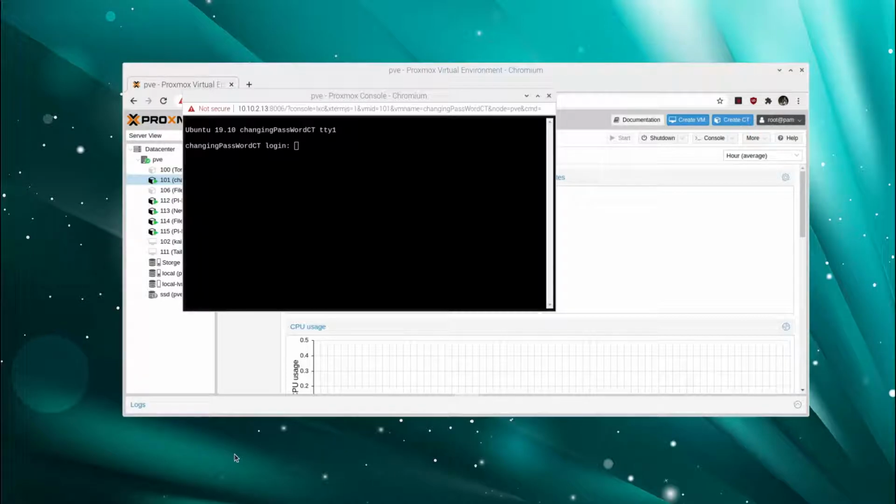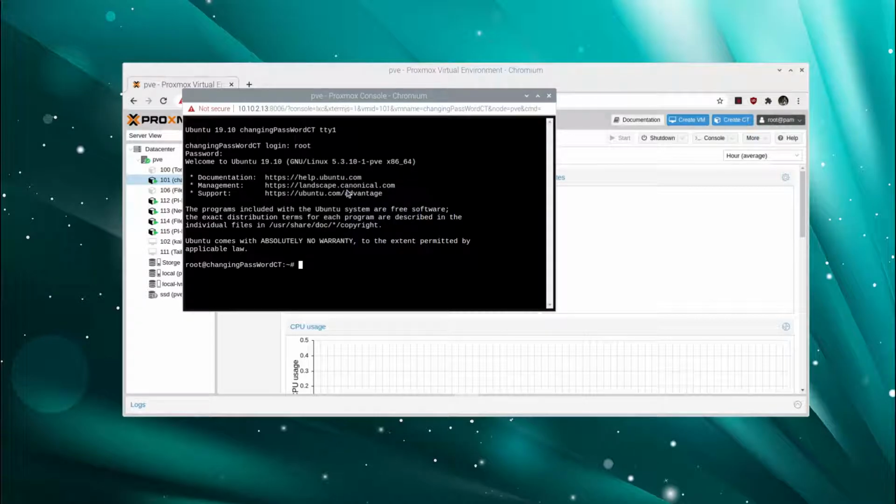So I've created a fresh Ubuntu container. This container happens to be 19.10, but a version of Ubuntu 20 will use the same techniques. So the first thing we need to do after starting our container and opening our console or logging in via SSH is to log in using our root credentials. So now what we need to do is add a user.